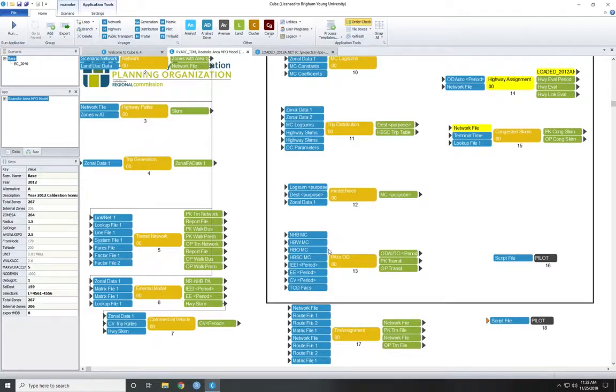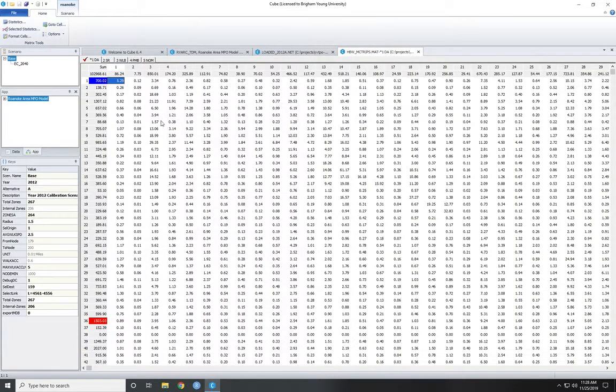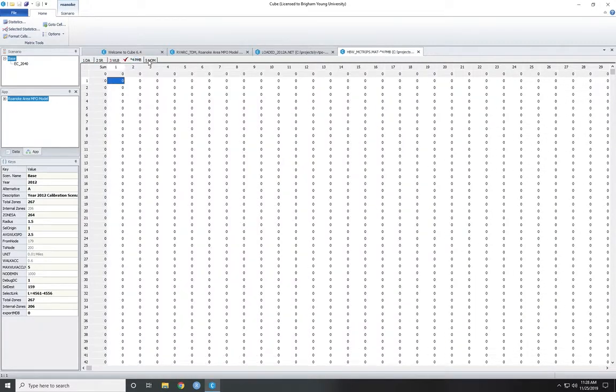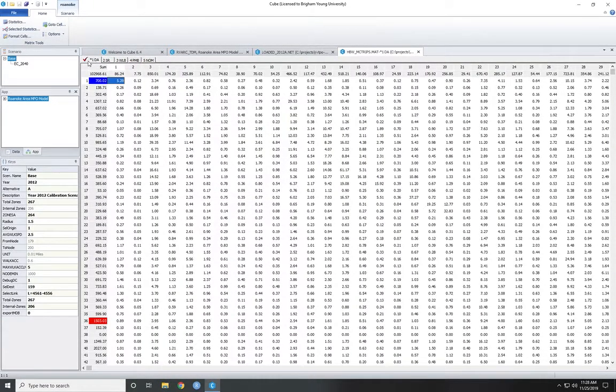So let's look at the home-based work mode choice production attraction matrix. In this matrix, home-based work trips produced in the zones on the rows are attracted to the zones in the columns. And then we have one matrix field for each of the modes in our network.